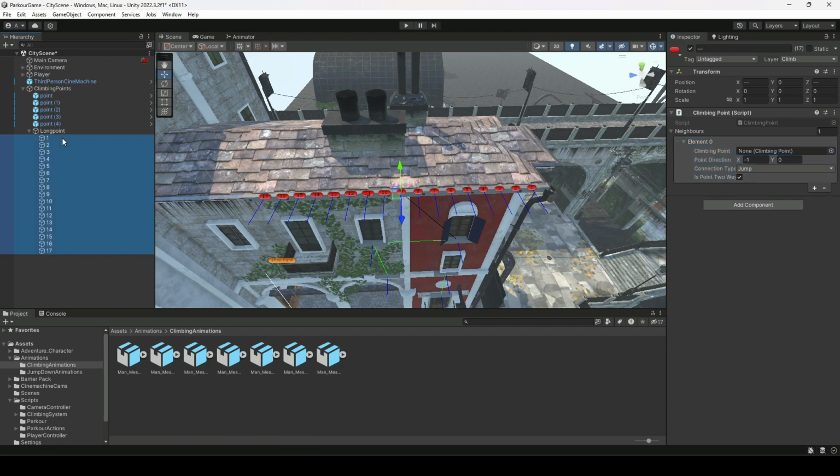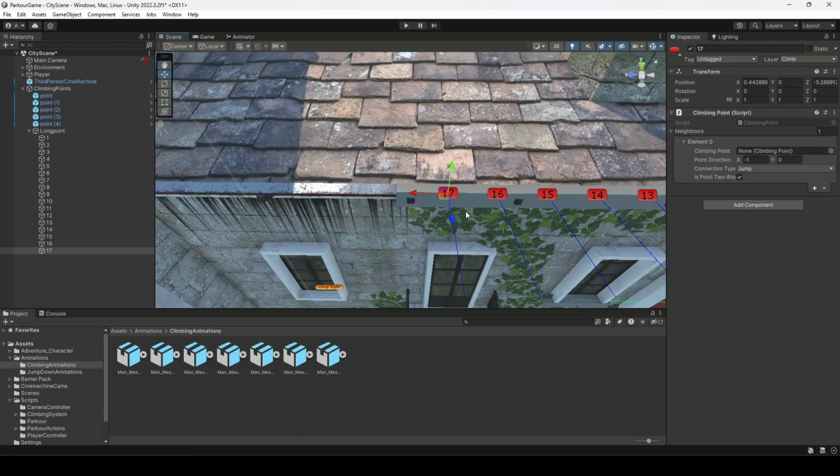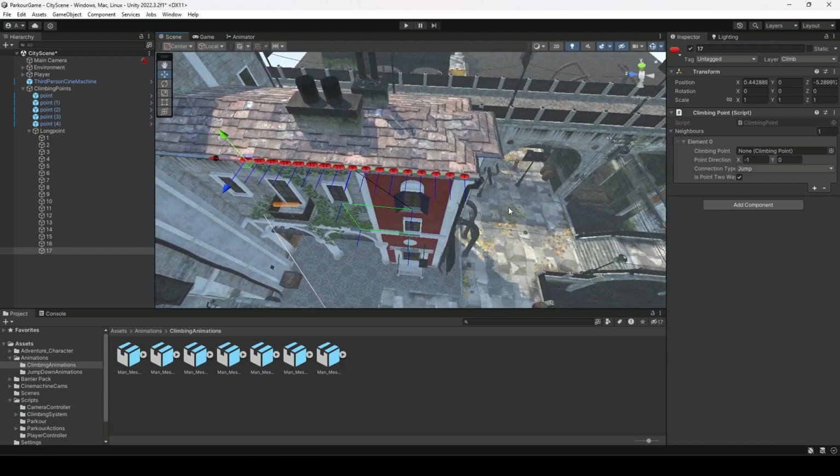Then if we select our first one, in this we will drag and drop the second, then in the second we will drag and drop the third, then in the third we will drag and drop the fourth, then select the fourth, drag and drop the fifth, and in the same way do it for the other points as well. And when you reach the last one, which is this 17 right here, we will simply leave this as empty.